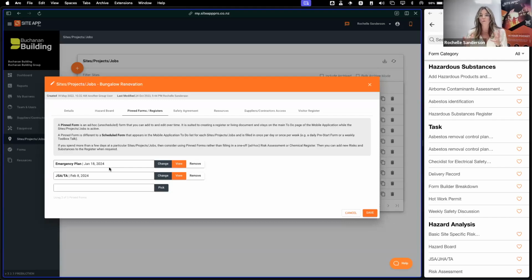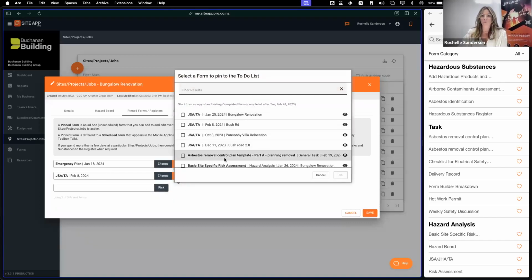So if you've got forms that have that kind of function or need that function behind them, we want to be pinning them to the site. As you can see here, we just click on the pick option, and that'll pull through our list of forms. There's a few different options here. You can start from a copy of an existing form. So say on the Bush Road job, I liked that JSA, and that form is pretty much the same on my next site too. So what I'll do is just pick the one that's already been completed, and all the filled out answers will pull into this new form.